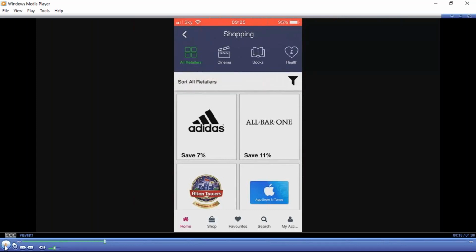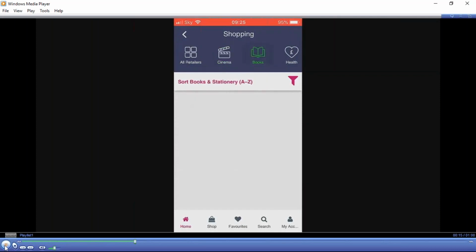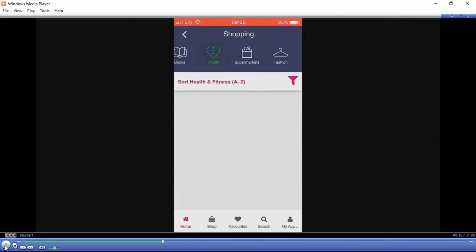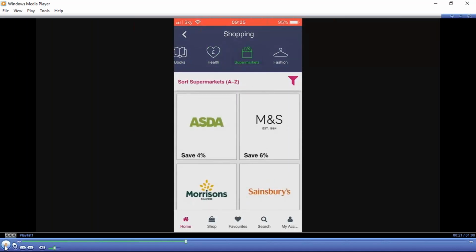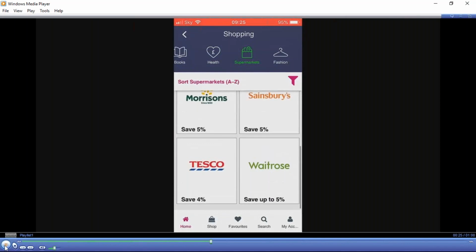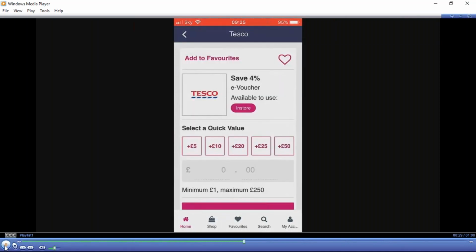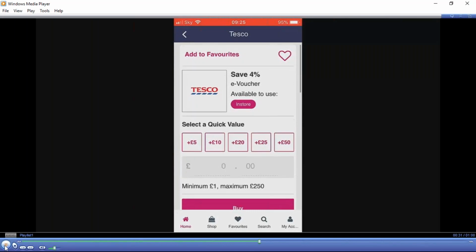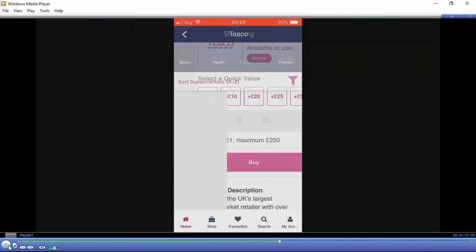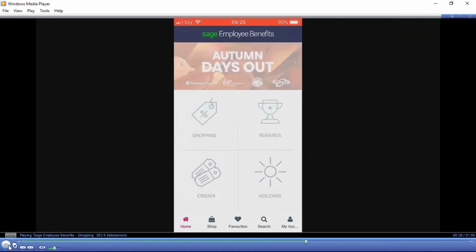So going into the shopping area, you've got your categories along the top that you can easily access. So again, in our case, we've chosen supermarkets. We find the supermarkets that were available at the time. So we got Tesco on there. Nice and easy to complete. And if you've used it before, obviously it can retain your payment details as well. So you buy your voucher, it's instantly added to your account.